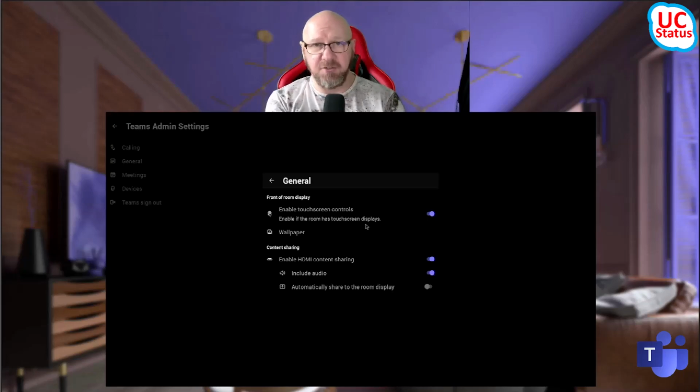So again, this is the front of room display that I'm actually showing here. The touch console I've actually just switched off so I can show you everything just on this feed without having to have a camera on the touch console, etc. Of course, you can set the wallpaper in here.